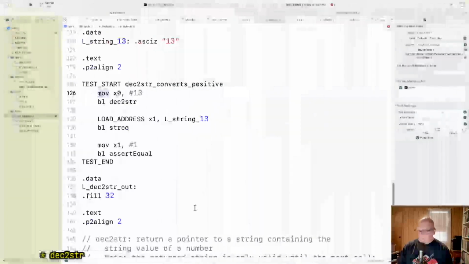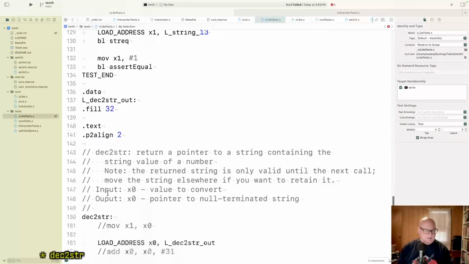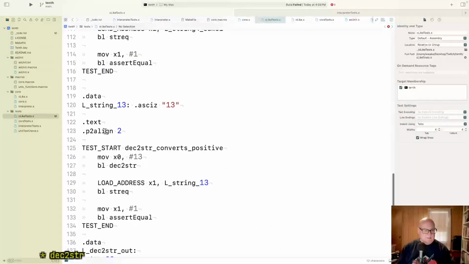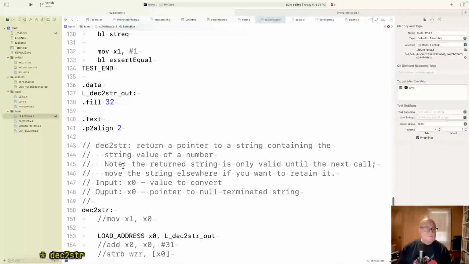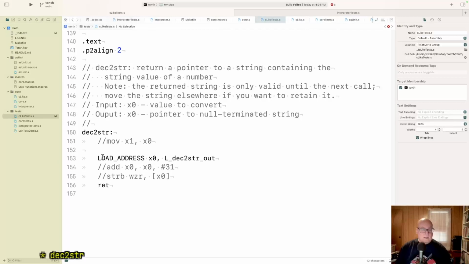Okay, I don't know if I missed a build somewhere, I guess. All right. And we're still doing nothing, right? Oh, we loaded an address. Okay, that's something. Okay, load 13, call deck to string. Load the address x1, gets the pointer to the expected value. Move a 1 for the expected assert equals. Okay. Now, load address of that to SCR out.